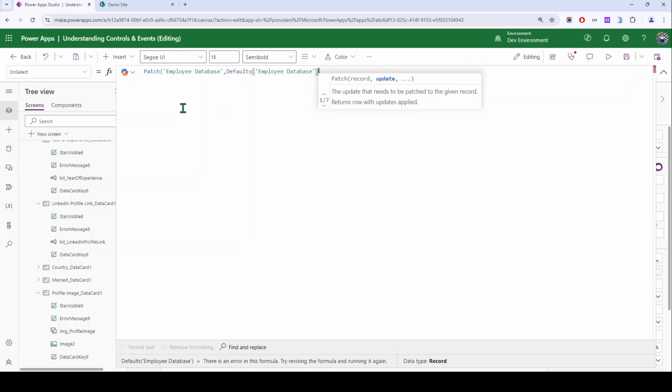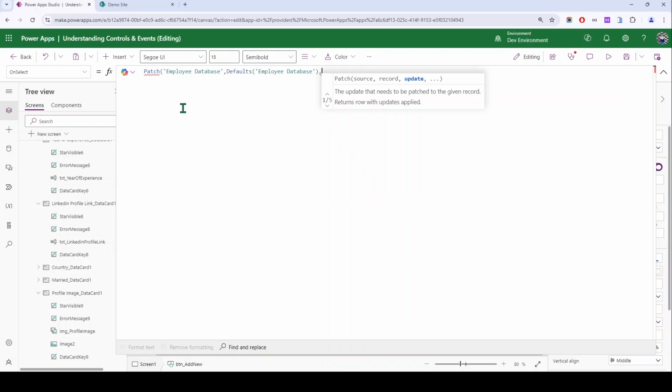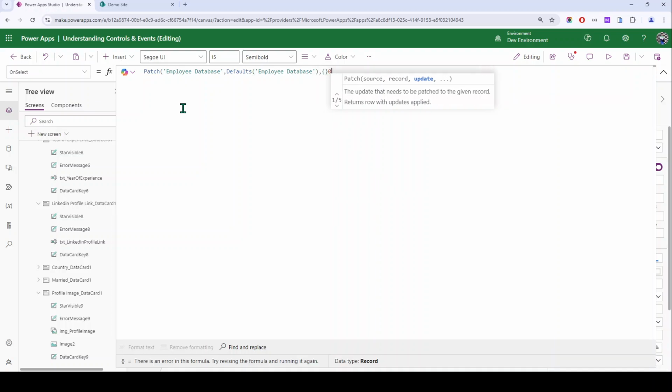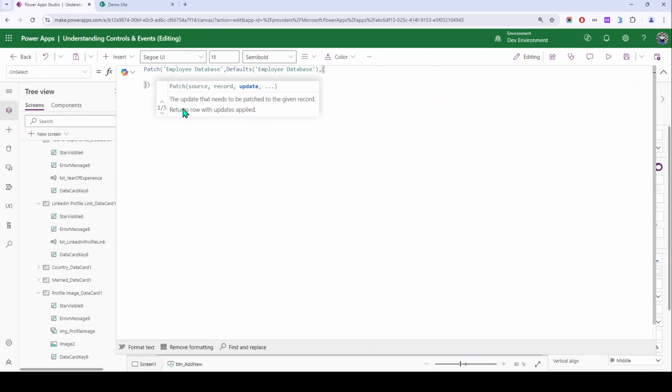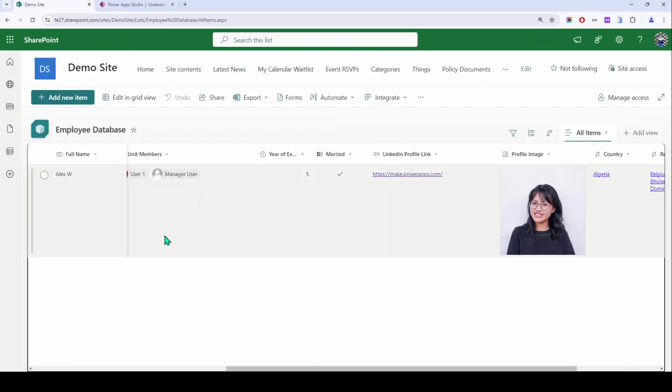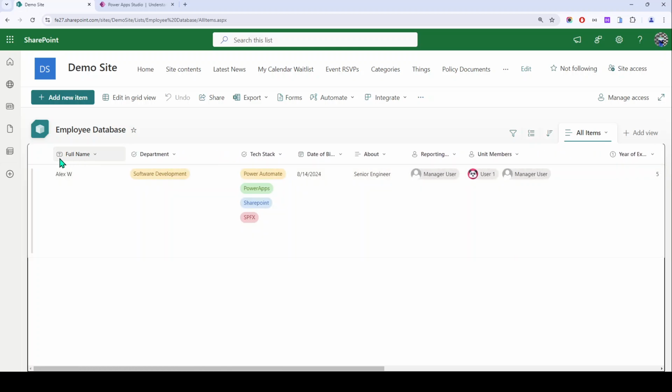But if you are using patch function to update an existing record, the syntax is a little bit different. So that we are going to show in a bit. But first we will try to patch the new record in our SharePoint list. So after the second parameter has been specified, we have to add the records and map the columns. So I will open my SharePoint list here. What we have: full name, department name, text tag, and date of birth.